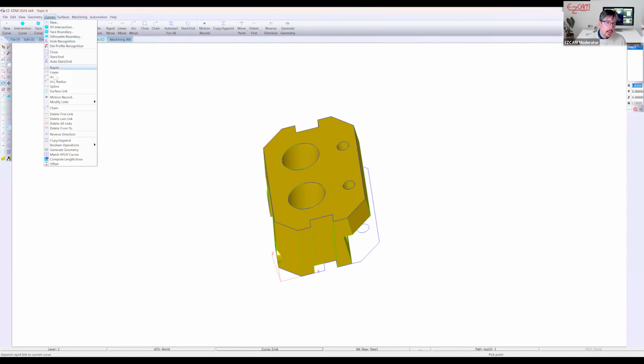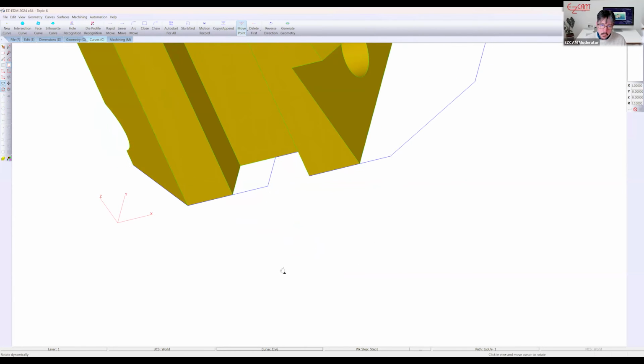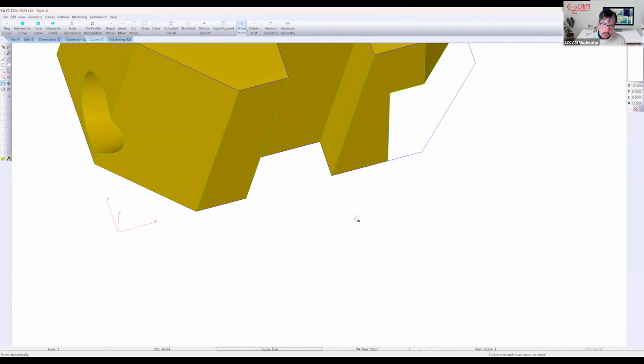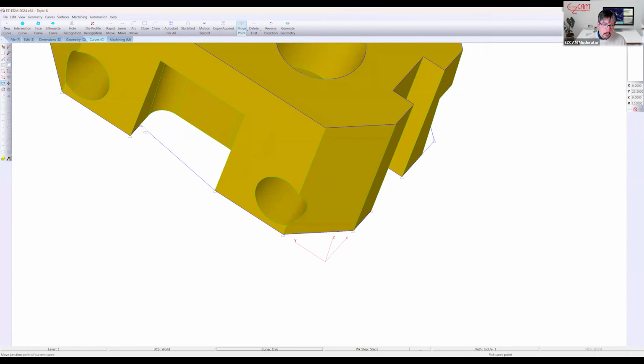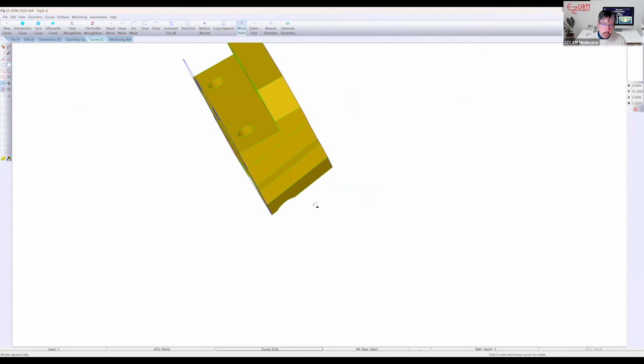Go to the curves menu. We have modify lengths, and we're going to move a point. So if I zoom in here, I'm going to pick my point, and I'm going to pick where it's going to move to. So that tidied that up for us nicely. And we're just going to do that for the other areas. Not too painful.